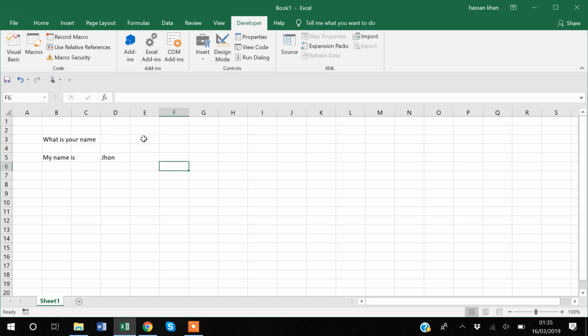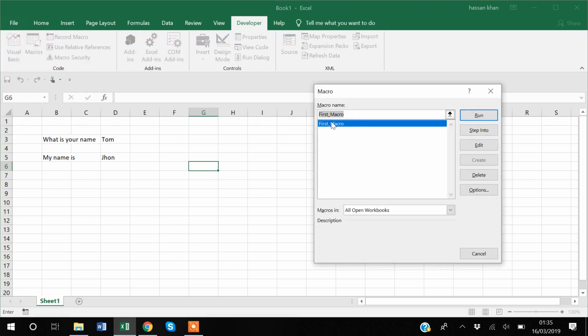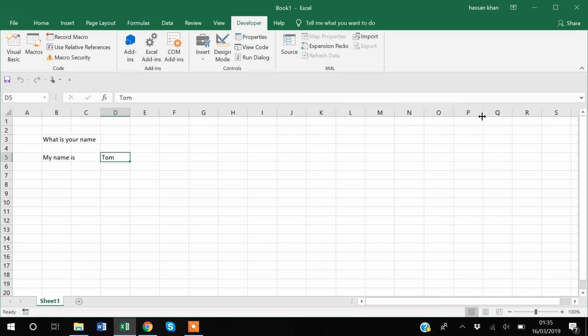But suppose now I write down "what is your name", and I will write down Tom. Now if I go back to the tab where it says Macro and click it, you can see there is a macro which I have already created. If I press Run now, let's see what it will do. You can see that it has taken the cell from here and pasted it here.